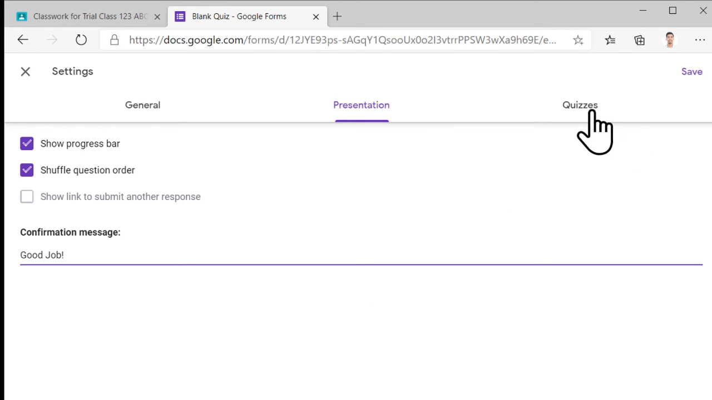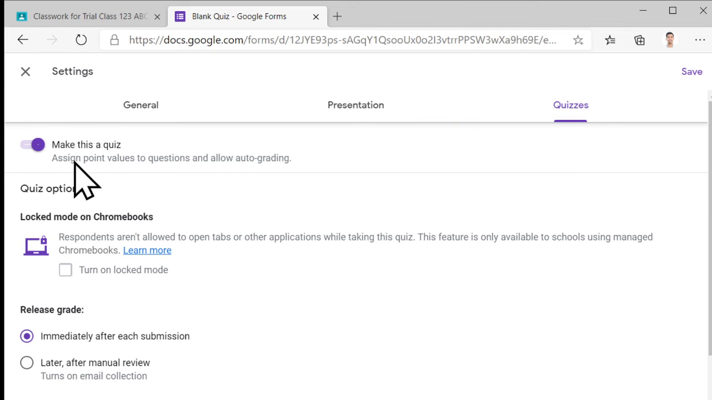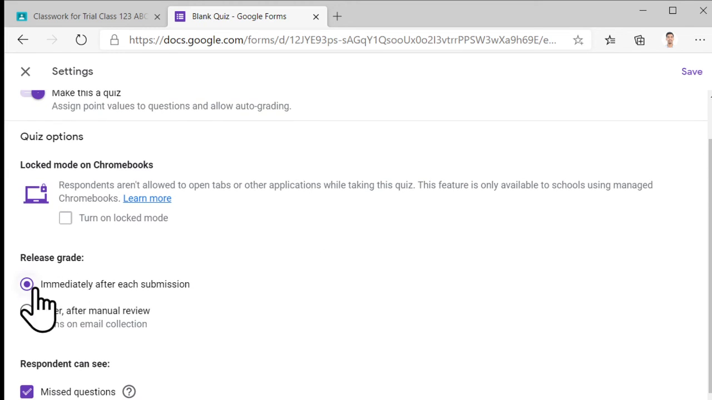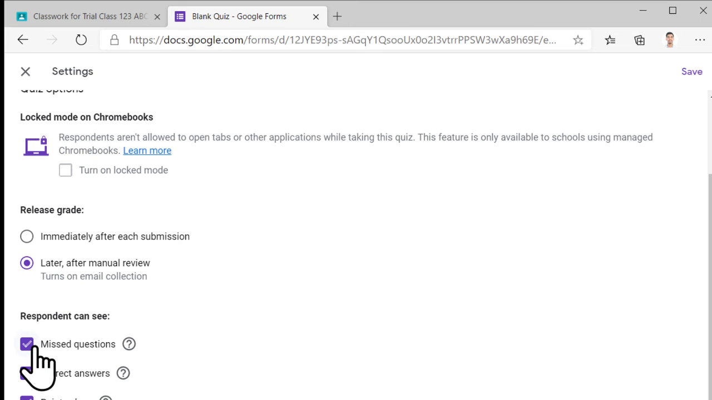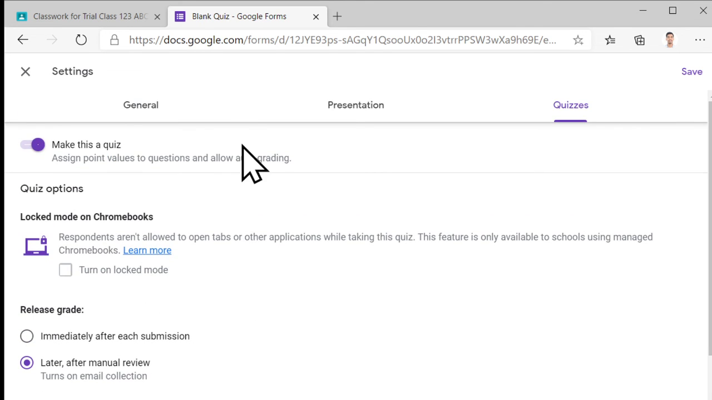And for the quiz test portion, you have to click on this one, make this a quiz, so that point values will be included. And of course, you want to review first their scores before releasing the scores to the students. So you have to click on later after manual review. And respondents can also see the missed questions, correct answers, and point values. So it's up to you as a teacher if you want to keep those settings.